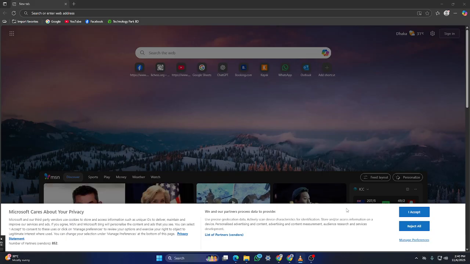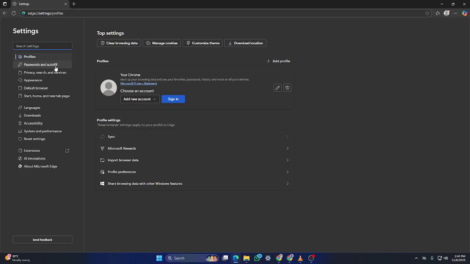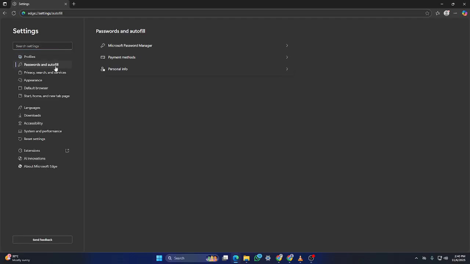In the top right corner, you'll see a three-dot menu. Click on it to reveal a list of options, then select Settings. This is your hub for customizing and managing everything in the browser, including your passwords.